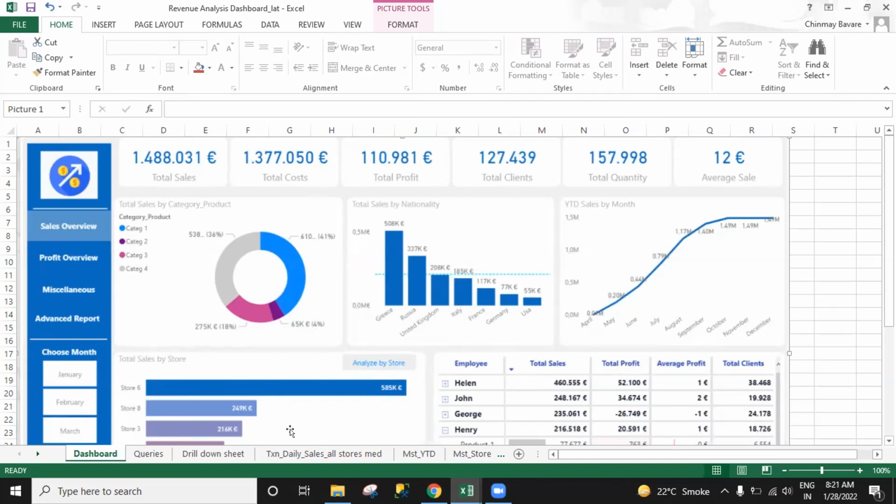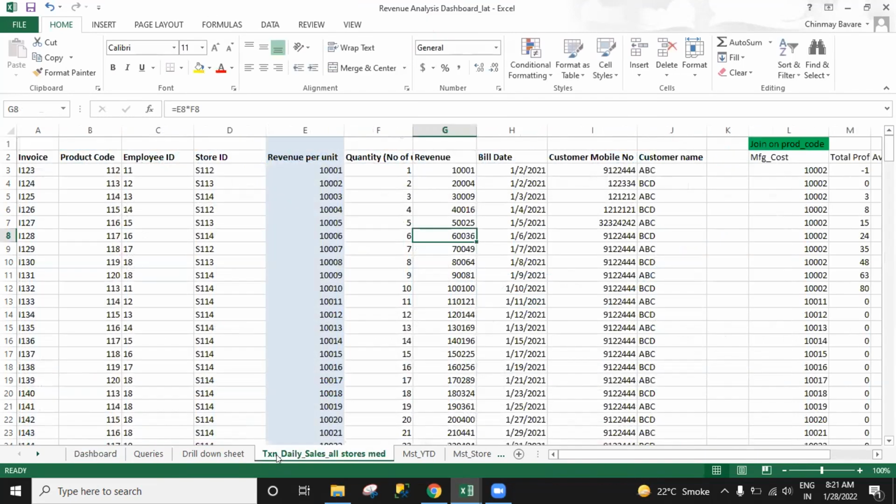Go to sales, wherever the sales KPI is, select it. Go to Queries. Queries.